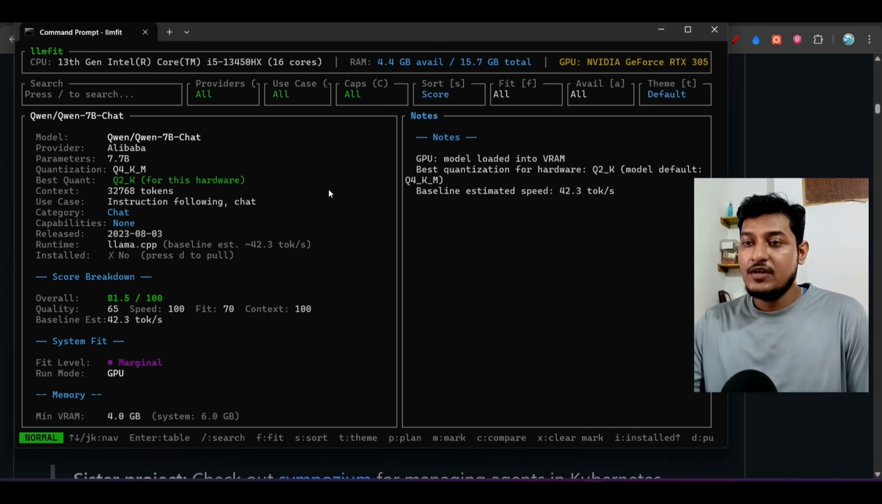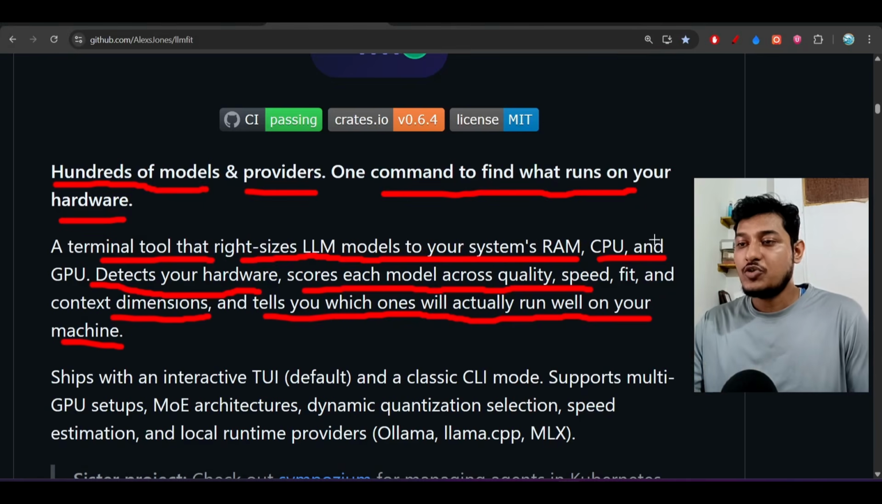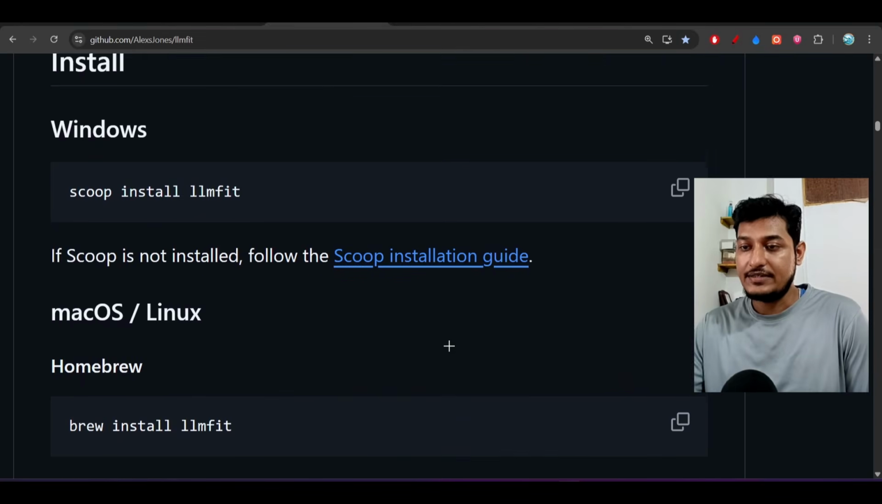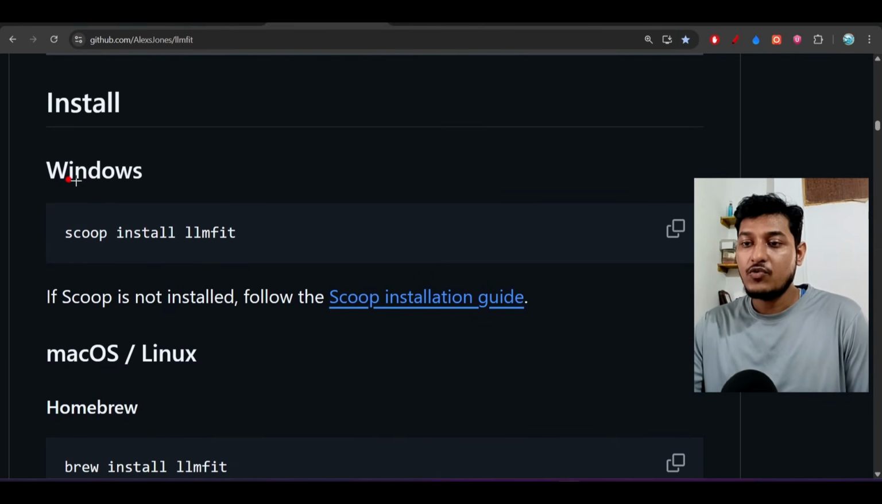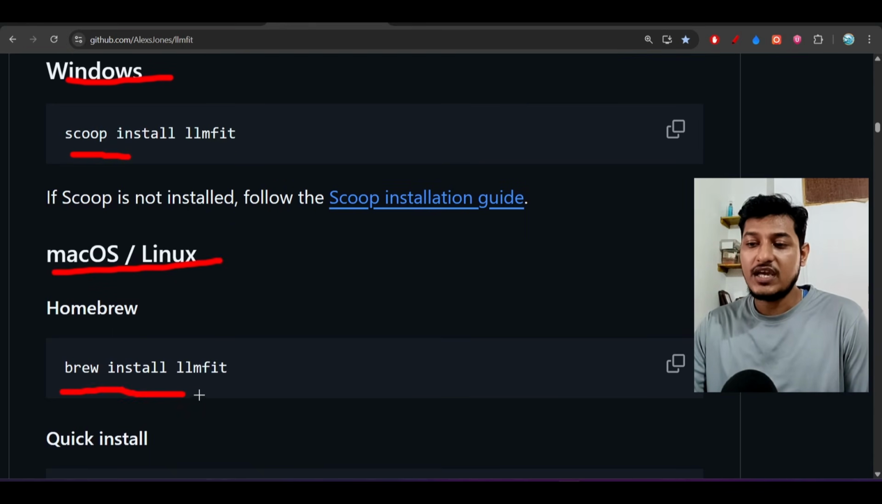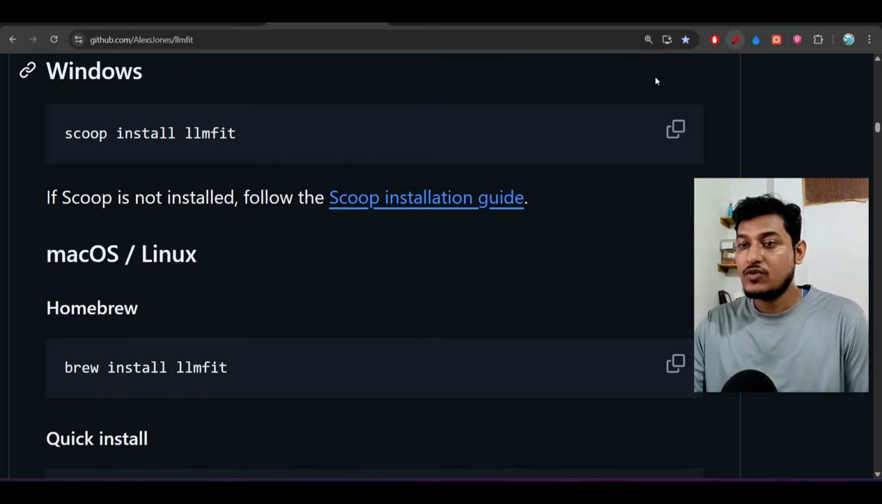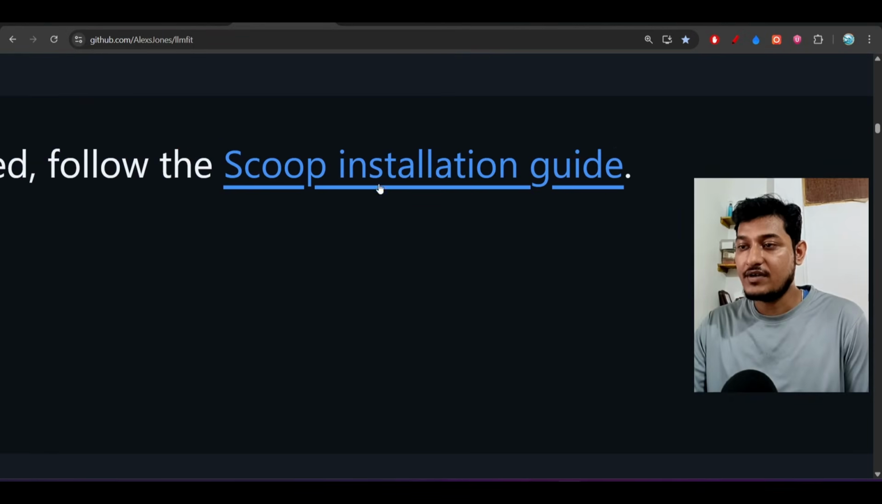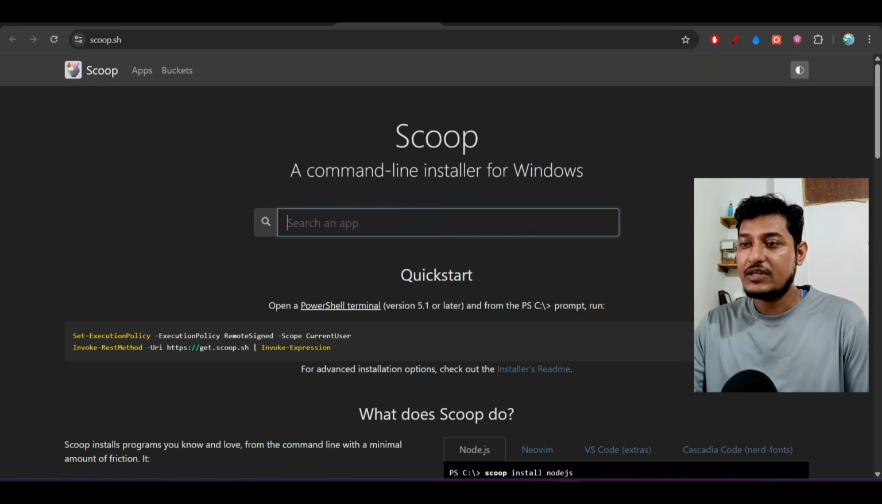Now let me show you how to install this. First of all, for Windows, you need to install Scoop. It is nothing fancy, and Scoop can be installed easily, so I'll show you. If you are on Mac or Linux, you can easily install it with the help of the brew command. For Windows, just go to this Scoop installation guide. Just click on this link and you will find this page.